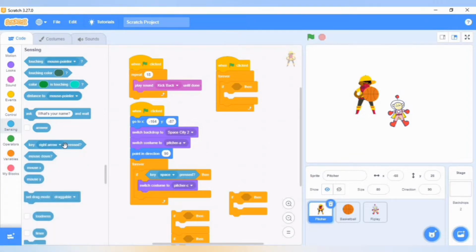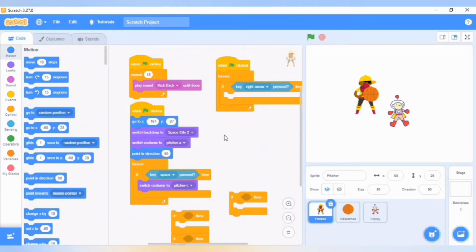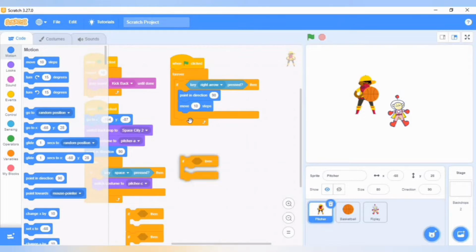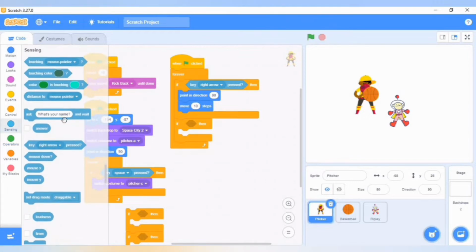Always remember this, it is very good to know the movement. In my previous videos I taught you such things. Now say point in direction 90. Now we're going to say move 10 steps. Then put in the second if then. Now we're going to do left. So say if key left arrow.